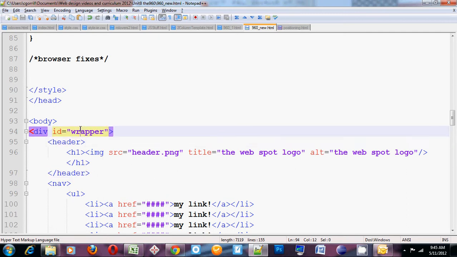Header is a child of wrapper. H1 is a grandchild of wrapper because H1 is nested inside of header. Header is nested inside of wrapper. Image here that's inside of H1, image is a child of H1. Image is a grandchild of header. Image is the great-great-grandchild of wrapper. So why is this important?